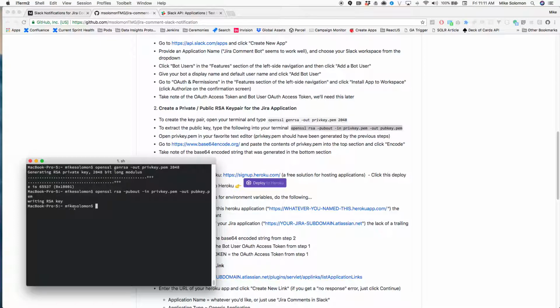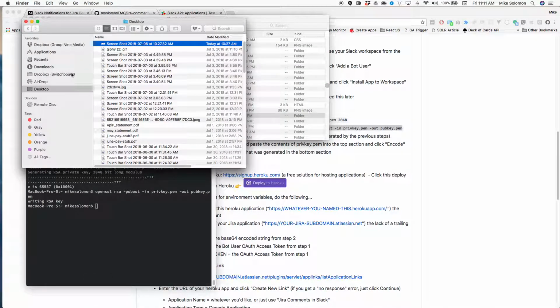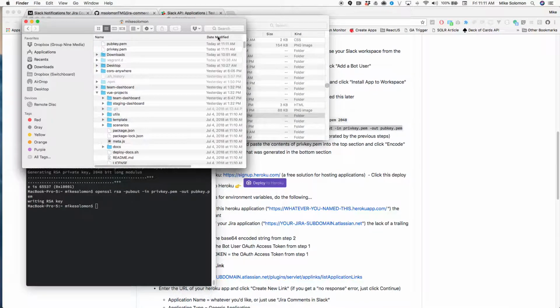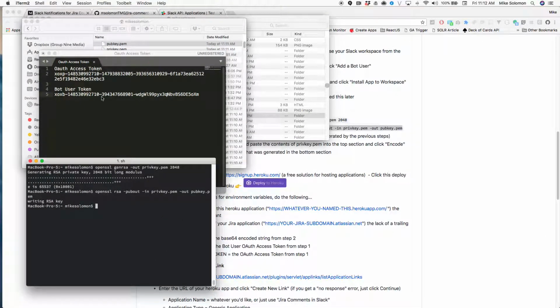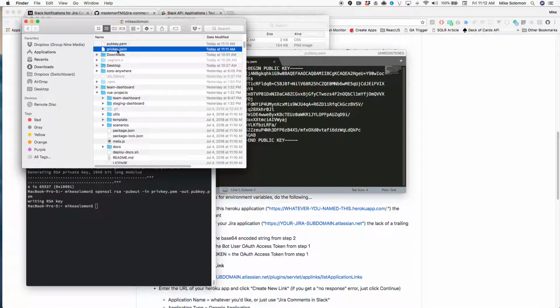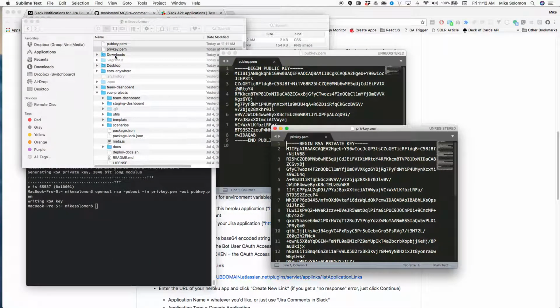So where I did this from, this is just my home directory. So if I open up my home directory here, I should have a public and private key pair. So I'm going to open up this in Sublime. And I'm going to open up the private key in Sublime too.